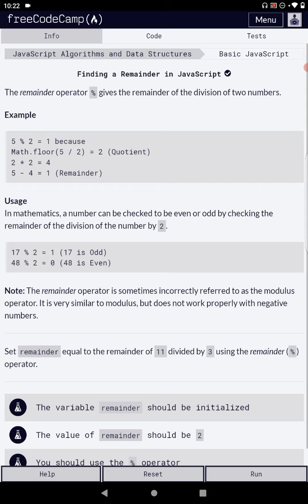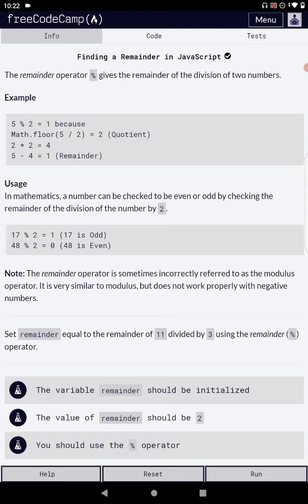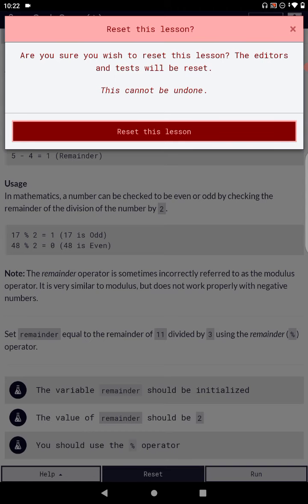Instructions: set remainder equal to the remainder of 11 divided by 3 using the remainder operator. In our test cases, the variable remainder should be initialized and the value of remainder should be 2. You should use the remainder operator.